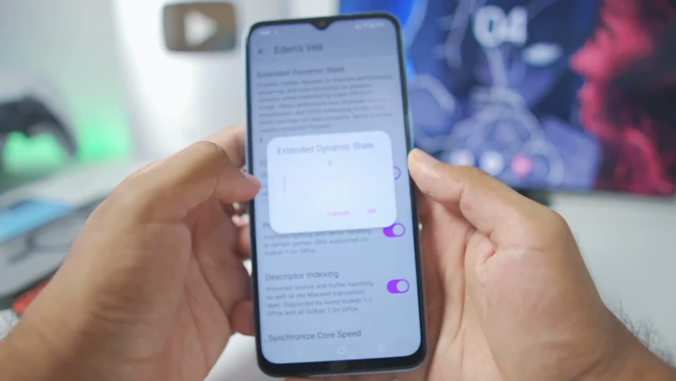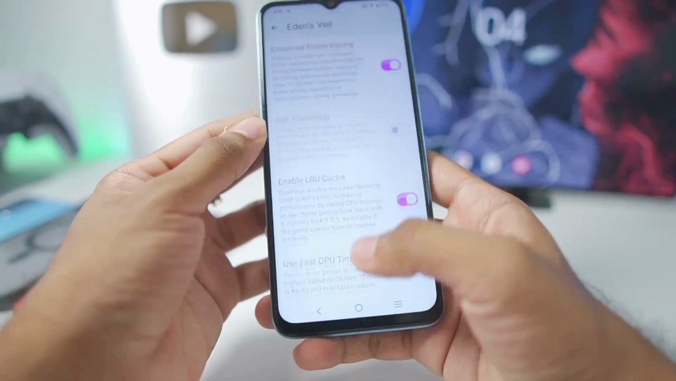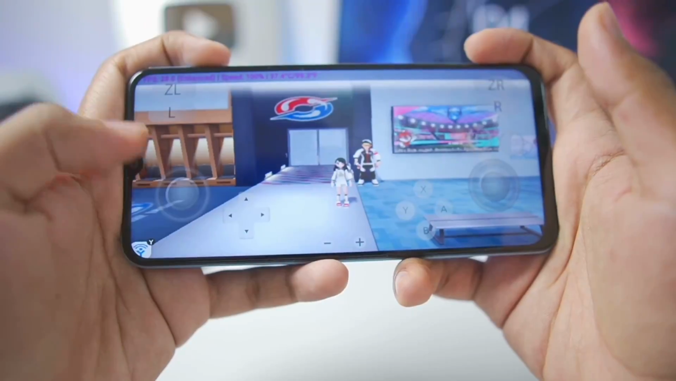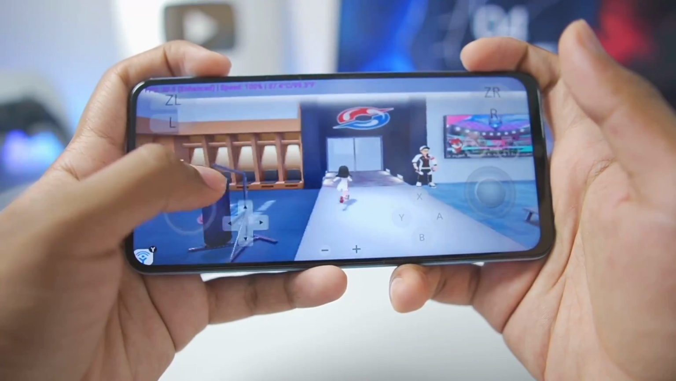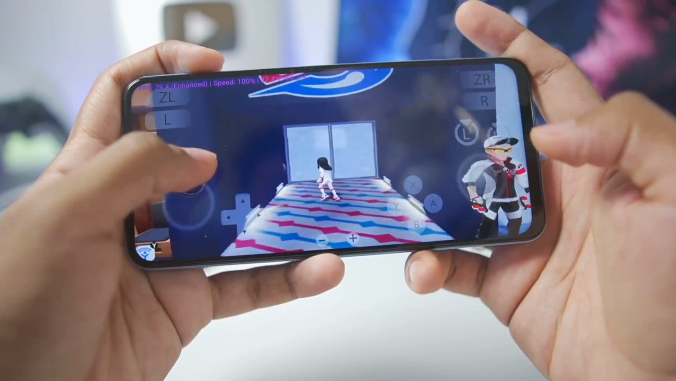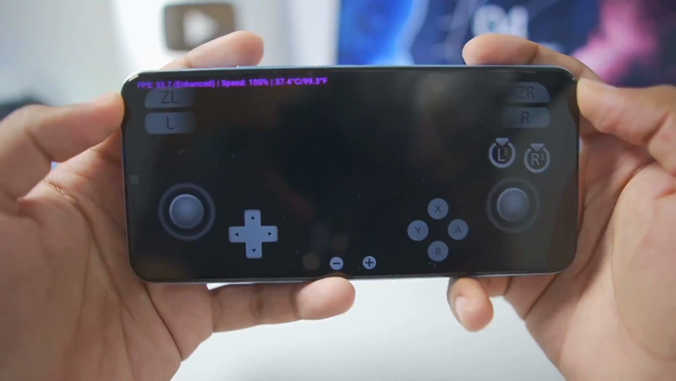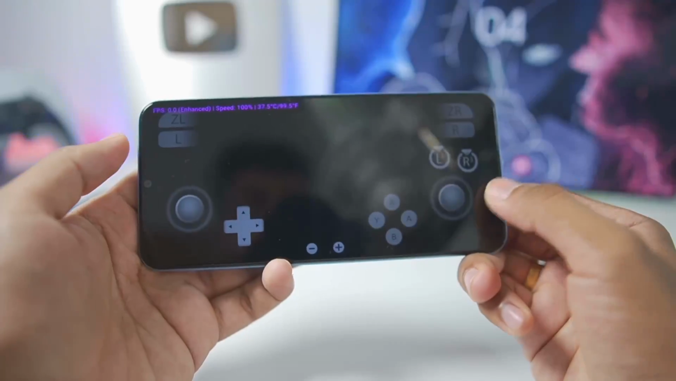Go to Eden's settings and set the extended dynamic state to 0. Let's see if that fixes the crashing or freezing issue of Pokemon Sword. So here we go, our game has begun one last time. Now either I can go outside and fight a gym battle, or we can attempt to go inside the elevator one last time. So let's try it out. Let's see if our game freezes. The game froze once again.